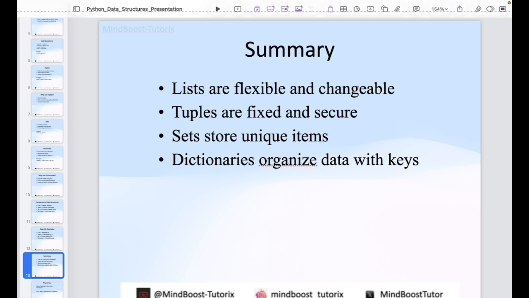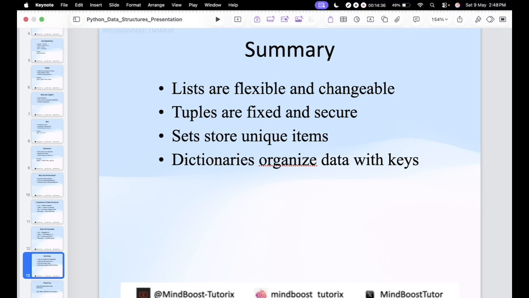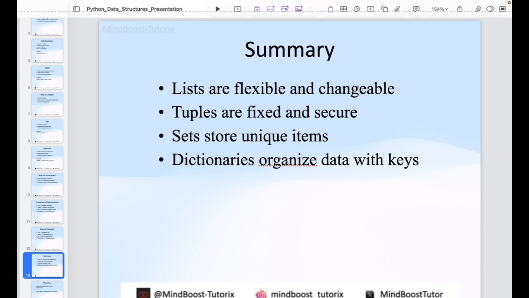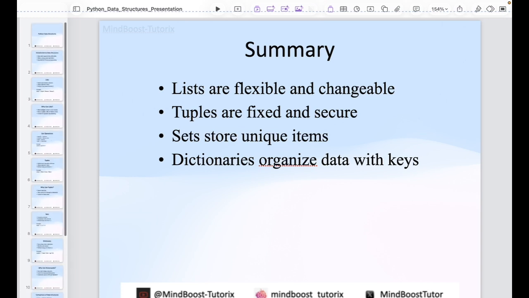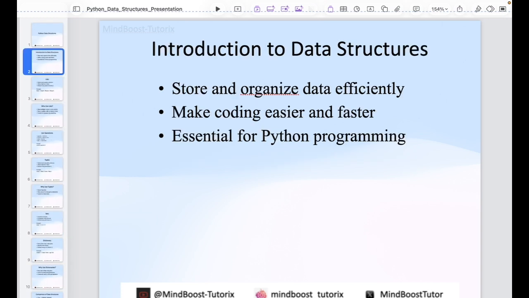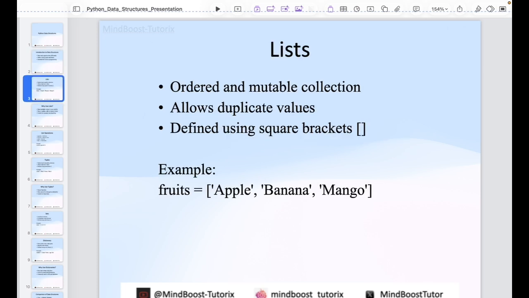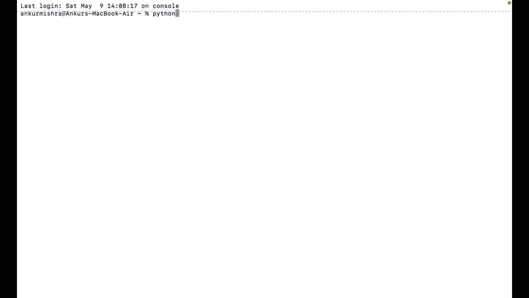Now, this is our completed theory part. Now we are going to the practical part also. One by one, we are going to see all those data structures, what they are doing within a programming language and how they will help us. So we are going to start with the list.